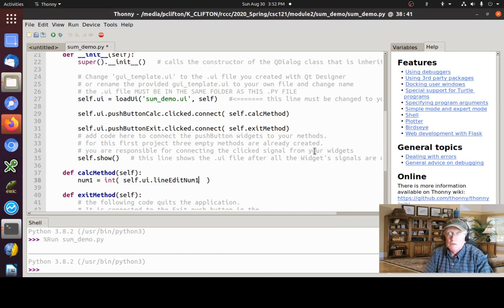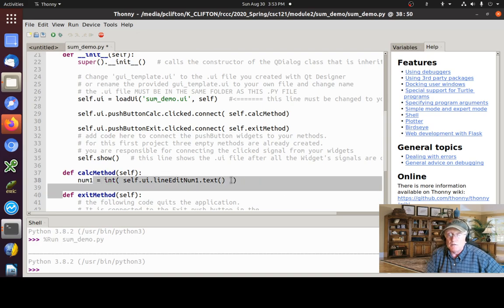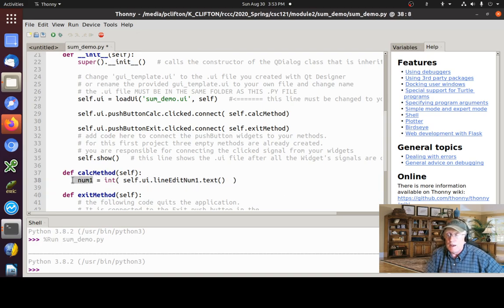Okay, so self.ui.lineEditNum1, to get to what's in that, we'll call the text method. Notice I have to put parentheses on the end of it because that is actually a method call of that widget. Okay, so now what's happening is this is going to retrieve whatever somebody's typed into that line edit. Then this outer int is going to convert it into an integer, and then the equals says assign the result of this to this variable num1.